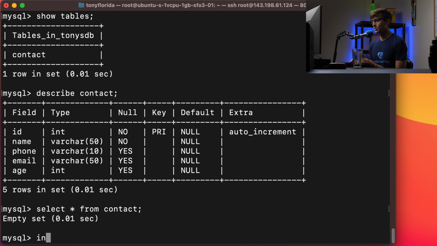We could do that with insert into contact, insert into the name of the table that you want to insert into. And now you want to pretty much at this point tell the command what columns you want to insert into. So we want to insert a name, a phone number, an email, and an age, okay?